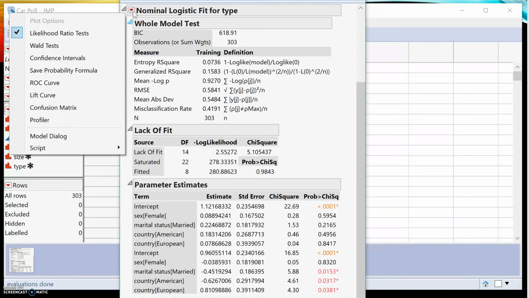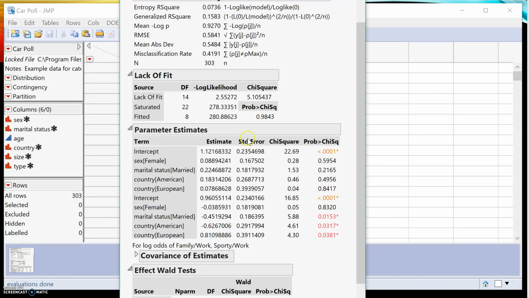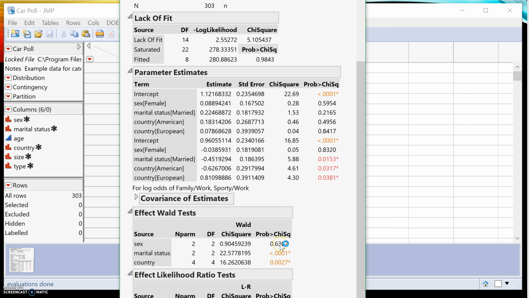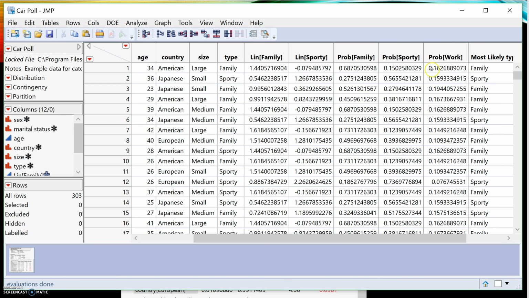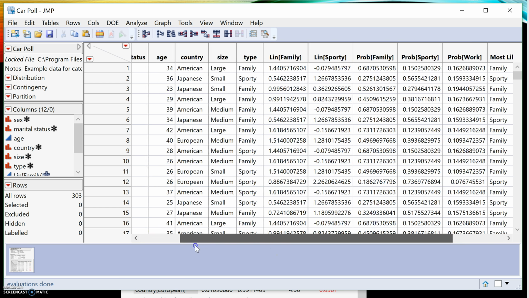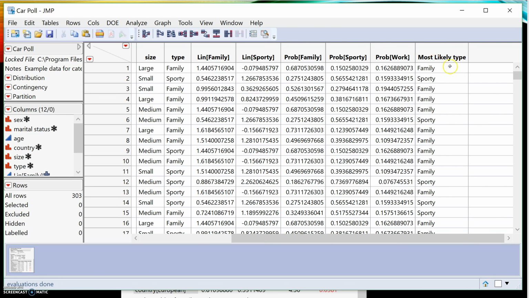And then if you go to the red arrow and you click the Wald tests, we can see that the sex doesn't really affect the type of car an individual drives, but the marital status and country affect it. However, the marital status affects it more than the country. And then for prediction, if we click the red arrow and then we click on Save Probability Formula, we get the required numbers to predict the type of car that an individual is going to drive.